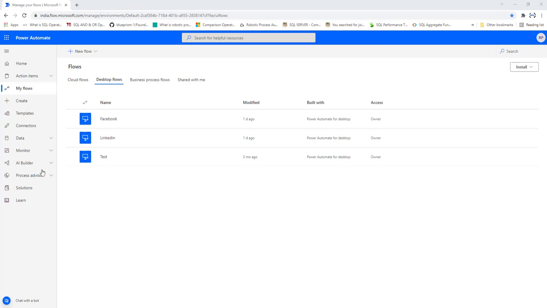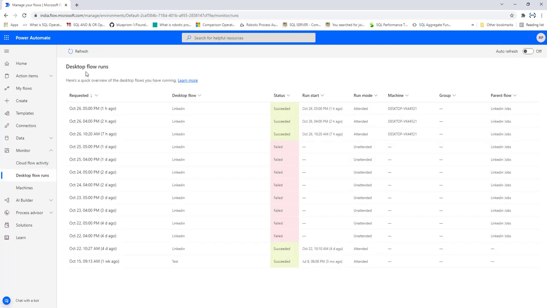Now, I need to monitor all these flows which have been scheduled or which have been run manually. In that case, we'll go to the monitor tab on the left hand side, and there you can see desktop flow runs. Let's click on that. These desktop flow runs will give the information available on our runs. If you see over here that I have executed the flows, some of the flows have been executed by scheduling, some of the flows have been executed manually.